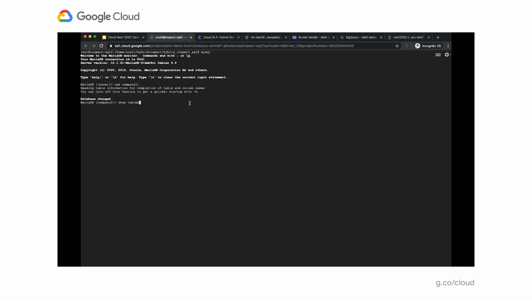So what I'm doing here is I'm just simply selecting a database called Company2, and then we are seeing the tables that are in there. It looks like we've got a handful of tables, and we're going to use DLP to inspect these tables. Now, in the job, we've configured it to write and save findings into BigQuery. And so that allows us to then do analysis either in BigQuery using SQL or in a tool like Data Studio where we can visualize things.